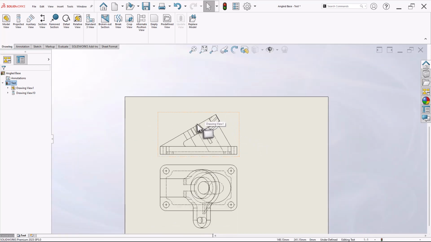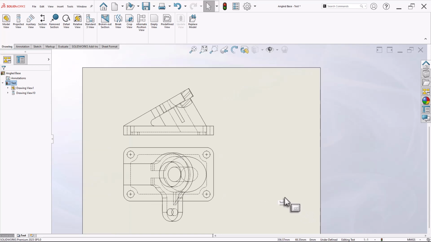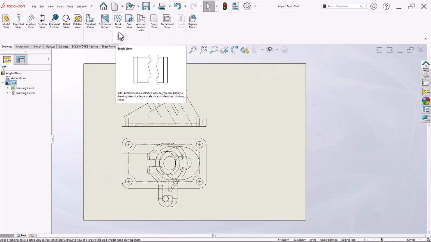It simply removes part of the material to see the inside detail. Very useful if you have very internal features in a component. Now let's try break view.